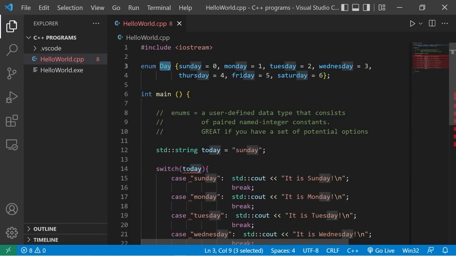This identifier is kind of like the new data type. We're not working with strings anymore, we're working with days. These are a set of potential options. Each option is a pair of a name and some associated value. You can really pick any value. I went with the numbers 0 through 6 to represent the day of the week.